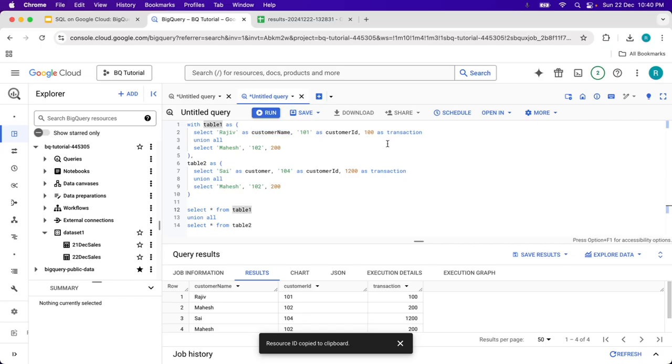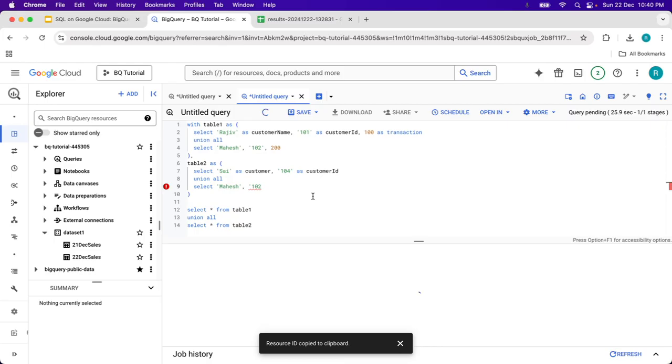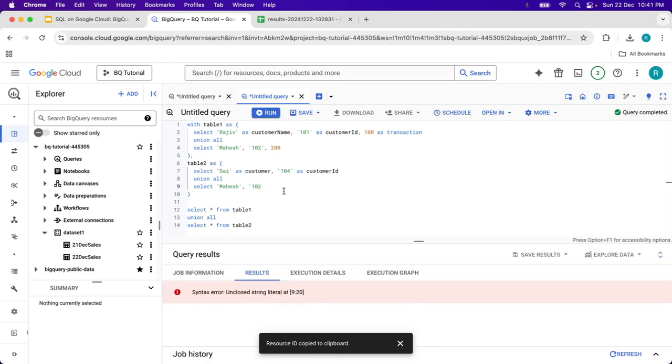Okay, let's do one thing. This has three columns and this has three columns, right? Let's delete one column and delete the transaction over here. Okay, let's run this one. Now it will throw an error. Okay, no, I thought it was going to throw an error. Now see, queries in union all have mismatched column count. So basically it has three columns and it has two columns, so the merge will not happen.